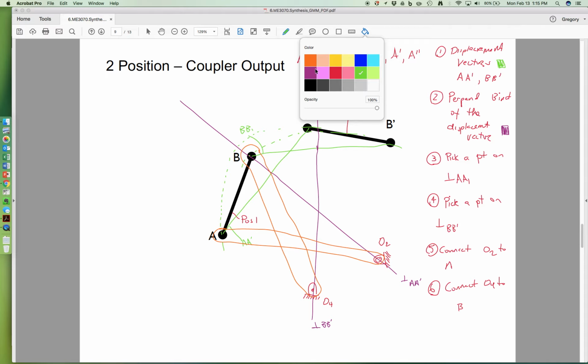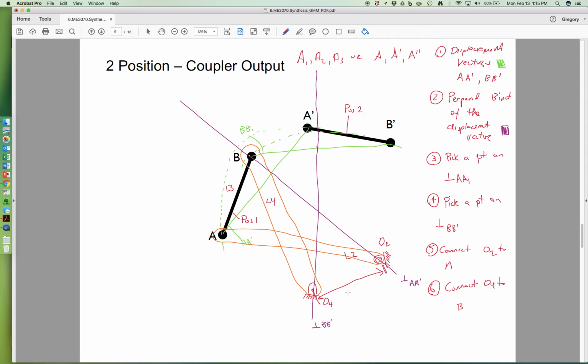So now what we have here, we'll call this link 2. Okay. We'll call this link 3. We'll call this link 4. And then what we have here, of course, is link 1. So link 1 connects O2 to O4. Link 2 connects O2 to A. Link 3 connects A to B. And link 4 connects B to O4. So we've got these measurements.